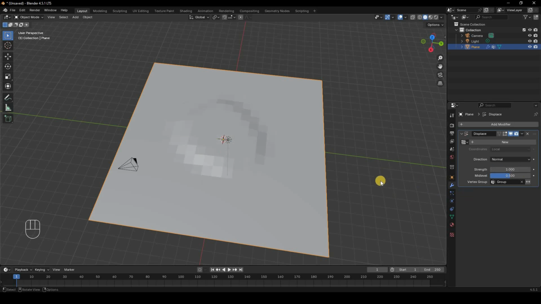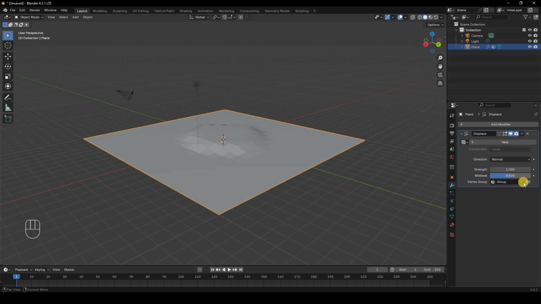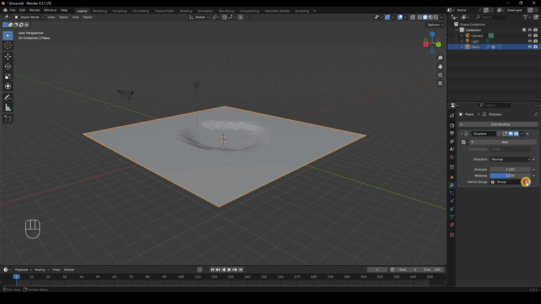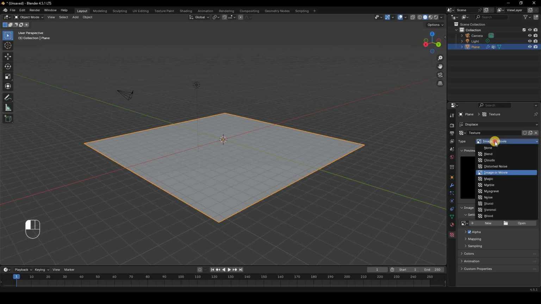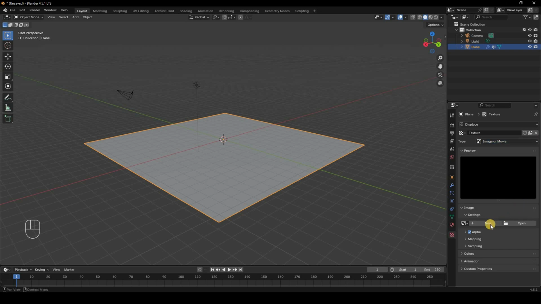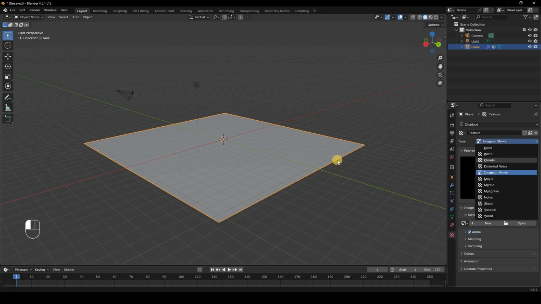But the most important thing you can do with the displace modifier is, I'll move this vertex group, and then go over here to the texture setting. I'm going to click on new, and as soon as I did that, you can see that the plane went downward a little bit. You can change the image or movie, or use the image or movie option if you open it over here. But most likely you won't be doing this. I'm going to be looking at the clouds setting.